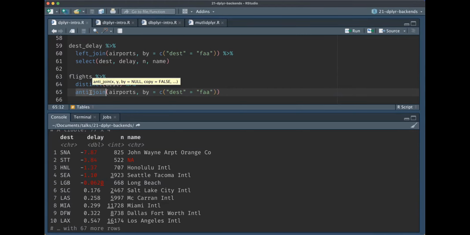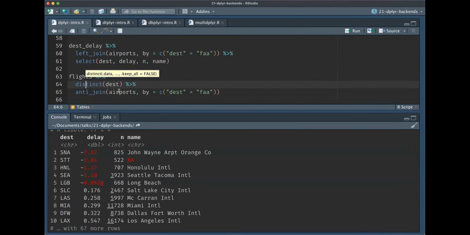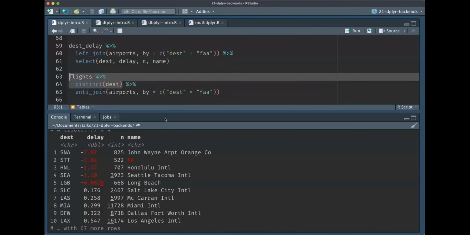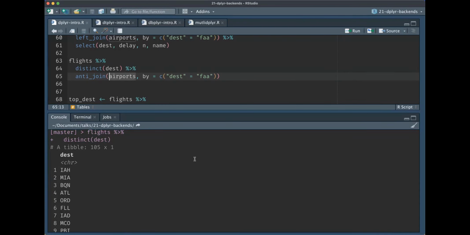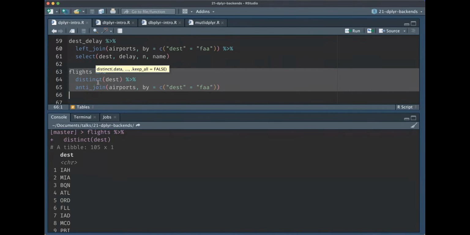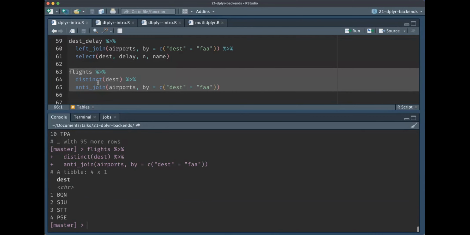So anti-join, a much less commonly known join, but it basically gives you all of the rows that don't have a match. So I'm going to start by using another one of these functions, which I haven't talked about, distinct, which is just going to give me all of the distinct values of the destination variable. And then I'm going to anti-join it to the airports data set. So that's going to tell me all of the destinations in the flights data set where I don't have a matching row in the airports data set. And so there's 4 of them. If this is a real analysis, I'd then go away and add those rows to the airport data set so I don't have anything that's missing.